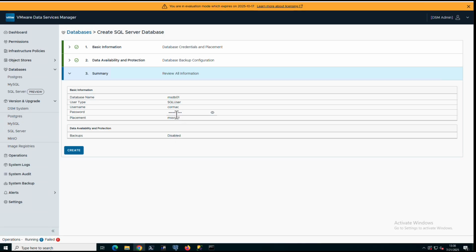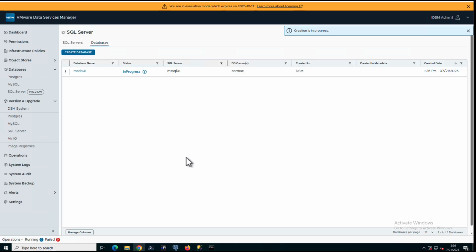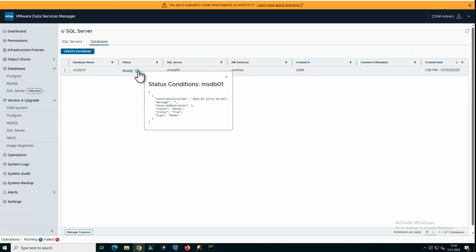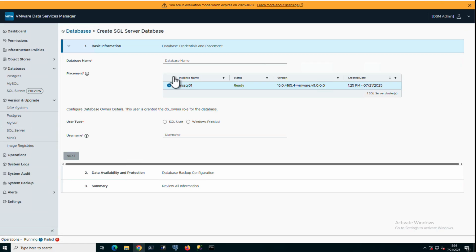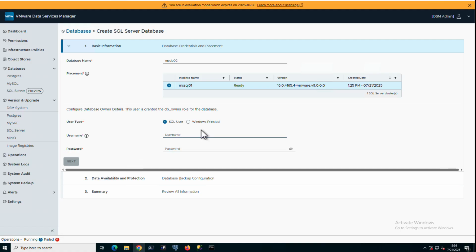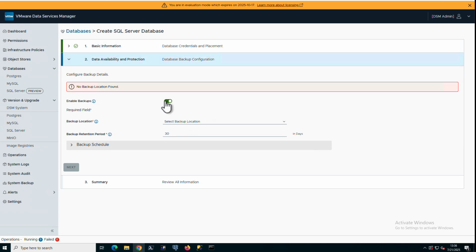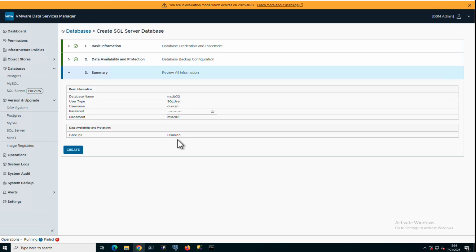I don't have a backup as we saw previously, so I'm going to skip over that section and we just roll out the database. And again, speeding things up, we can see that the database is ready. Why don't you go ahead and repeat that process for another database, but for a different SQL Server user. I'll give it a different database name. I'll select SQL User Authentication again. I'll give the username as Duncan as the database owner and provide a password. Again, no backups enabled, and create the database.